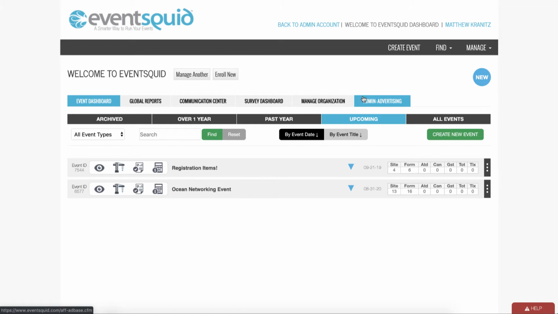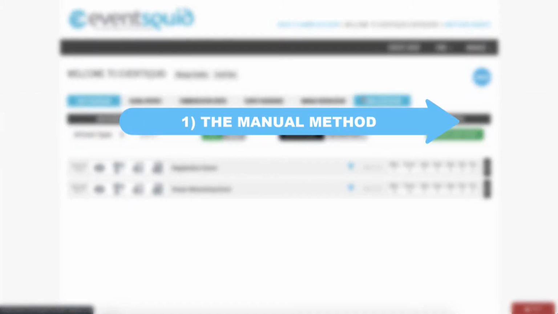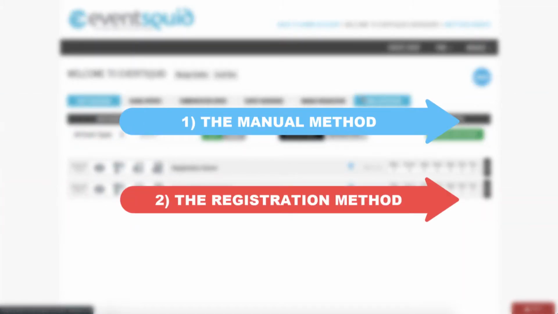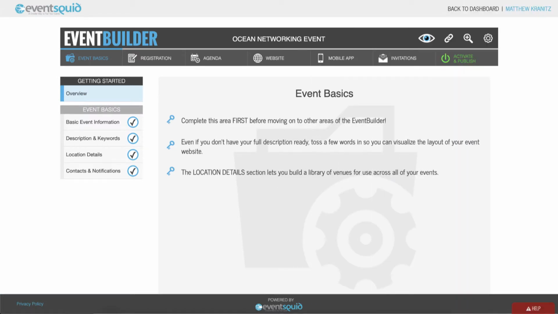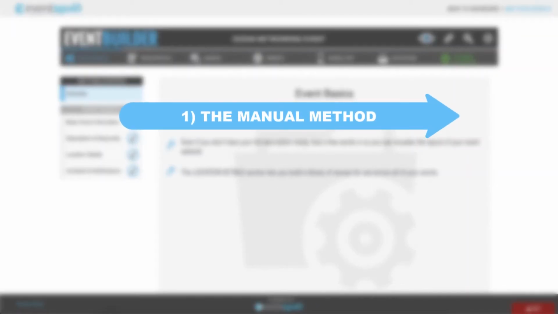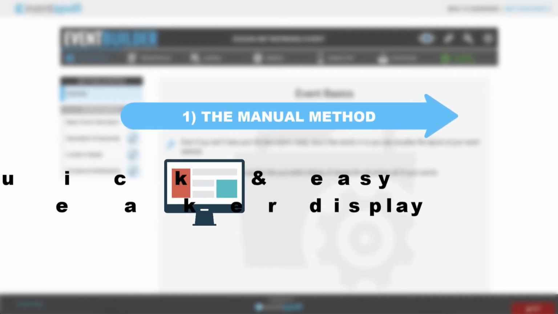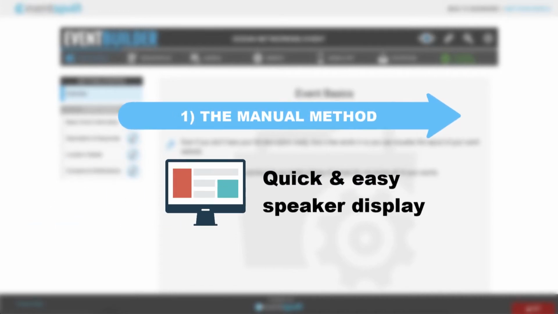Today, we're going to discuss two methods for adding a speaker to your event: the manual method and the registration method. Let's dive in. Many of you may already be aware of how to manually add a speaker to an event. This method works well when speakers don't need to register for the event.